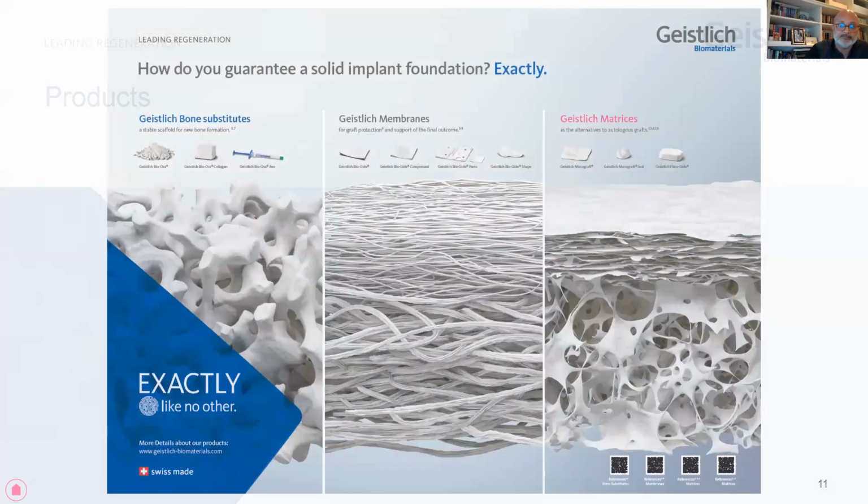So products. They mainly fall into three categories, which is Geistlich bone substitutes, which comes in like BioOss, which is a loose form, granules, which we'll go into in a moment. You get Geistlich BioOss Collagen, which comes in basically a cube. You can cut that to size, so easy to use. And then you also have the BioOss Pen.